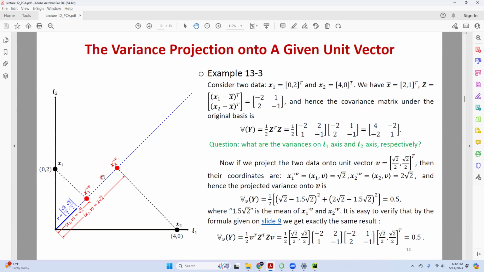Okay, now let's consider I'm not interested in the original basis. I'm interested to project the variance onto a specific vector, which is this square root of 2 over 2, which is just 45 degrees. And the reason I make it a square root of 2 over 2 is because I want to make it a unit vector, meaning that the length of this is 1. Okay, so now I can get the corresponding coordinate for it.